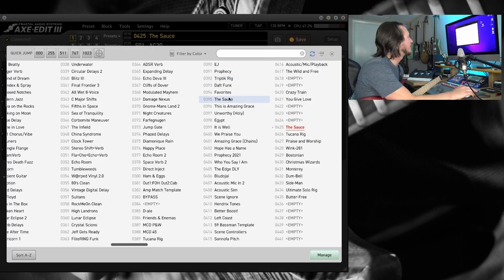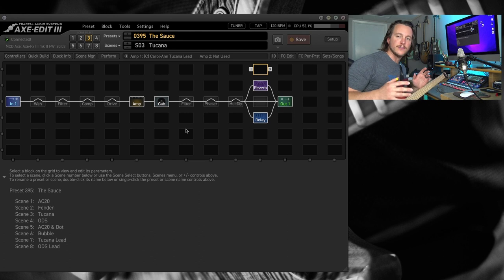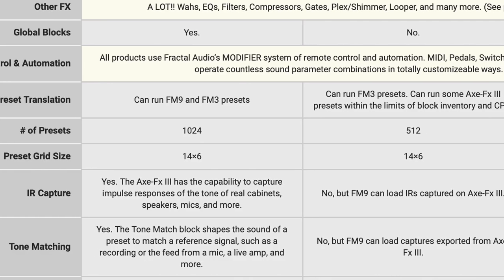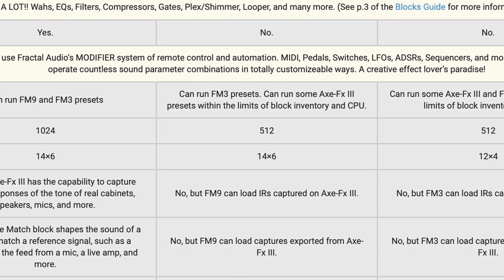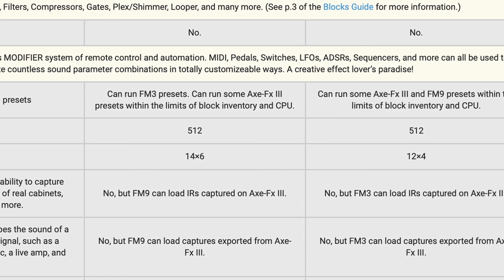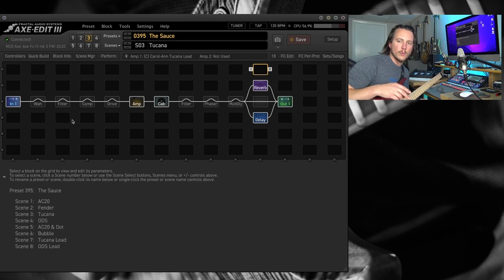So if I navigate to another preset here, a preset called The Sauce, the first thing that you want to take note of is, if you're writing a preset that you want to transfer between the AXEFX or the FM9 and the FM3, you need to respect the grid size. Both the AXEFX and the FM9 have a grid size that is 14 by 6, but the FM3 has a smaller grid size of 12 by 4. So because I knew that I wanted to run this preset on both devices, I made it within a 12 by 4 grid.